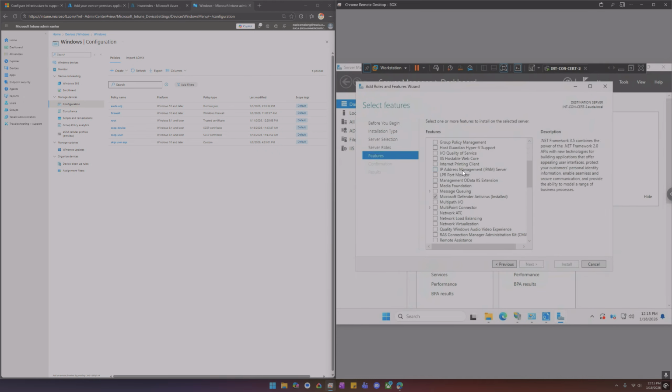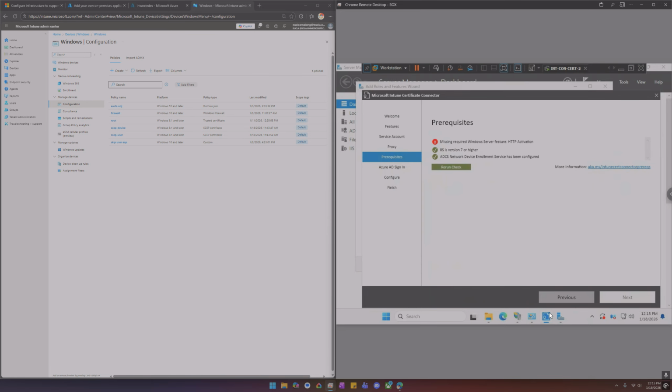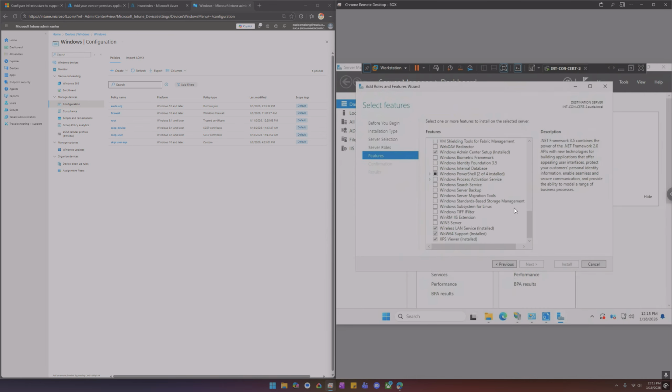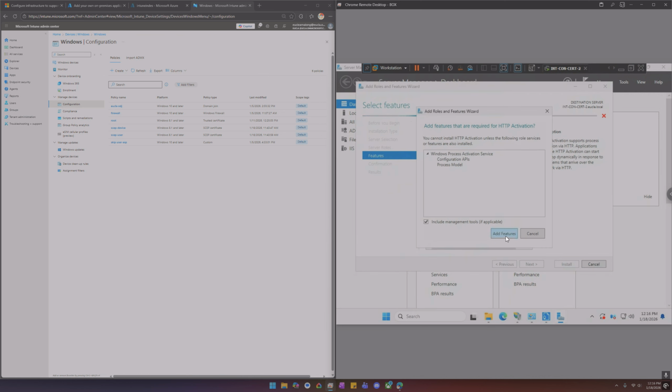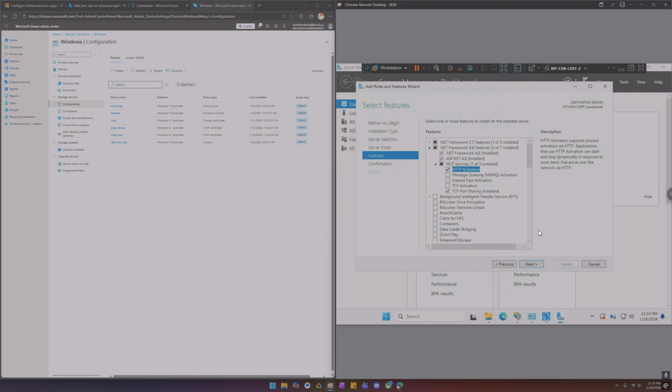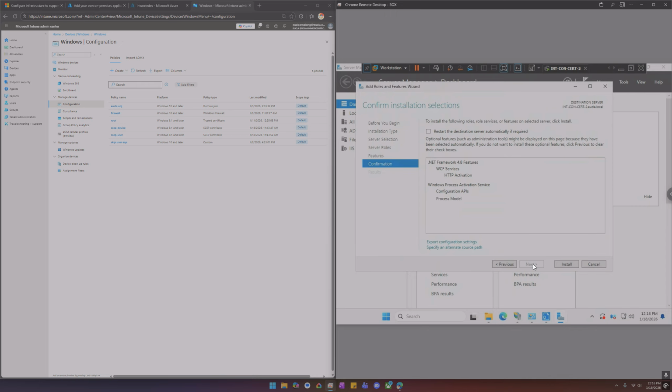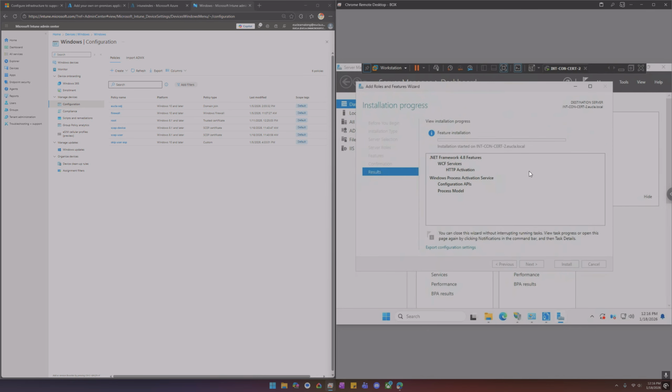Let's see. Was that under web server? What do we need? Server feature. It is a feature. Okay. There we go. HTTP activation. Enable that. Next. Install.